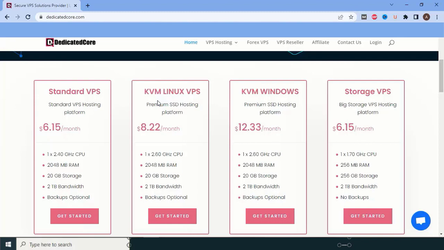But if you are running an e-commerce website and already have traffic, then you must go with a KVM based VPS. Now we will move towards the next point.